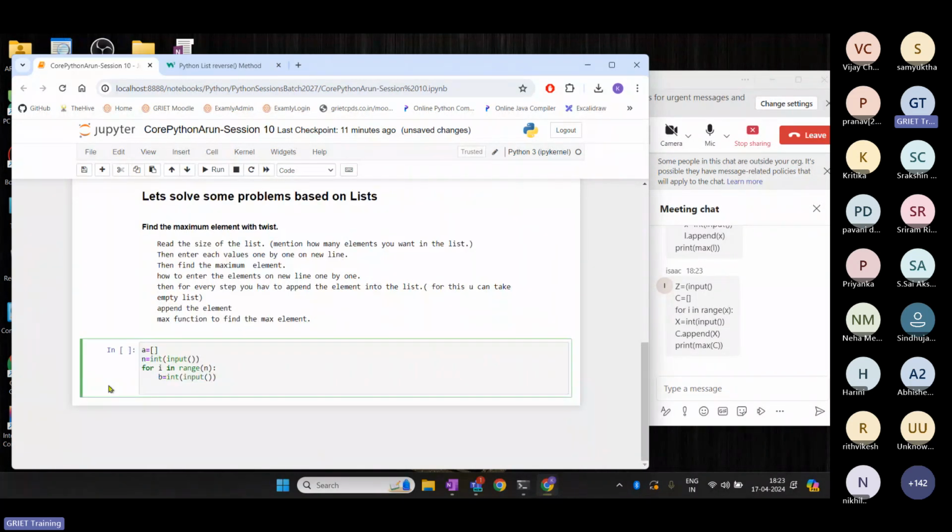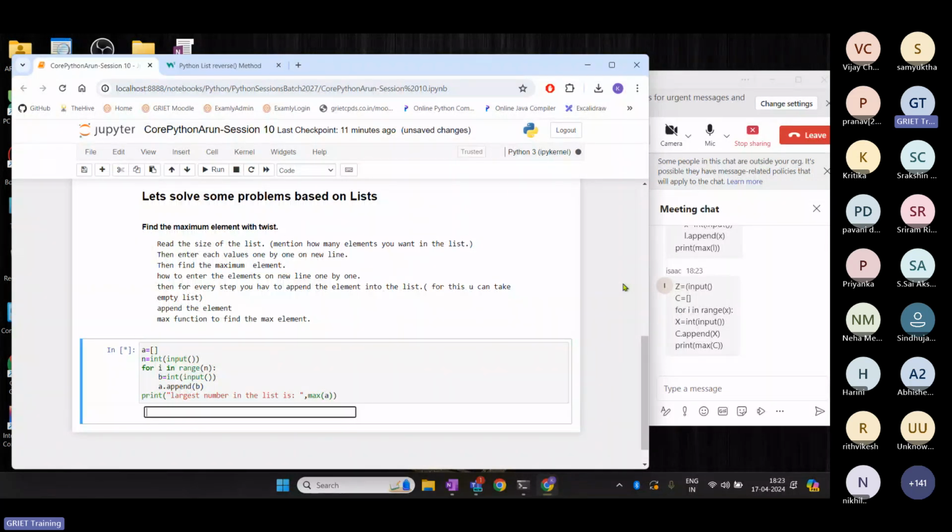Next, what do we have to do? Append that B to A. So A dot append of B, right? So list name followed by the append function followed by B. So this is the step we have to do, keep on doing. Then directly print the largest number. Right, largest number in the list is max of A. So let's try to do it.